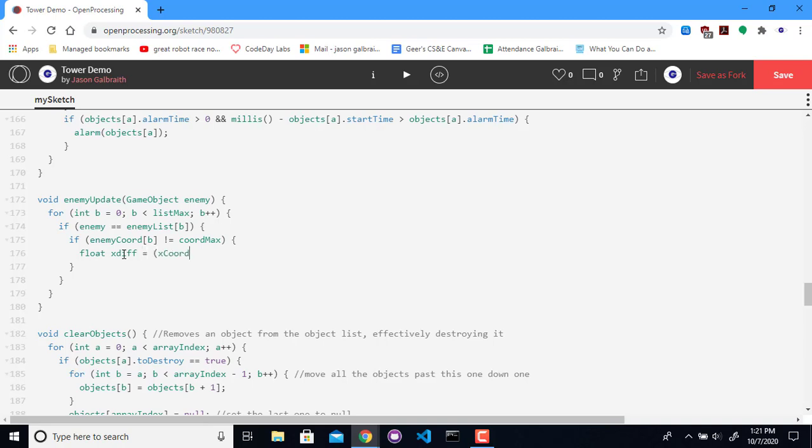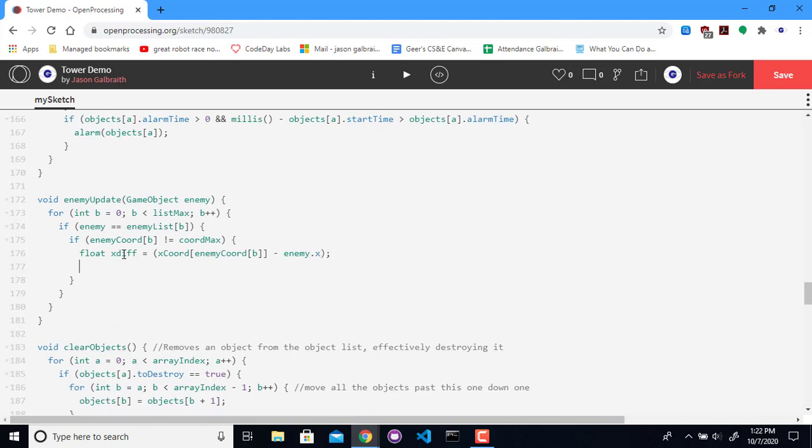I'm going to look at the x-coordinate of, well, it's going to be that 42 up and above, so that's going to be my enemy coordinate at B. So the 0 spot in the pathway, the 1 spot on the pathway, whatever my next one I need to get to is. Kind of weird passing arrays into arrays, but there you go. And then I'm going to compare that to my x position. Once I subtract those two, that should be how far I need to go to get to the next point, at least in the x direction.